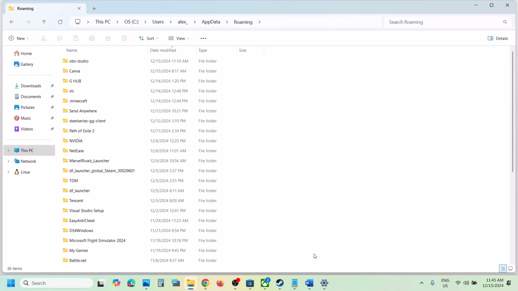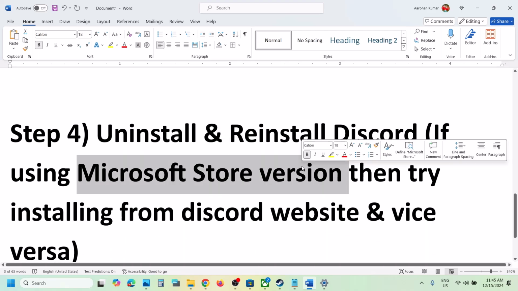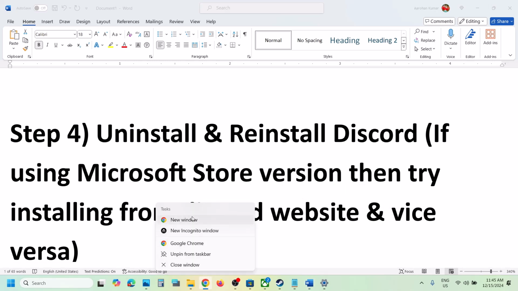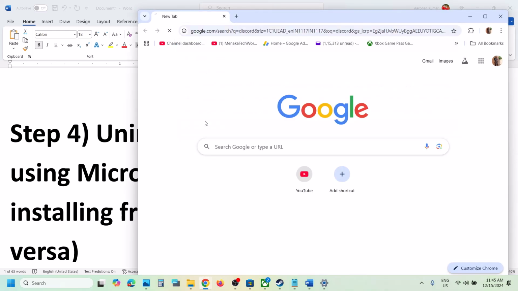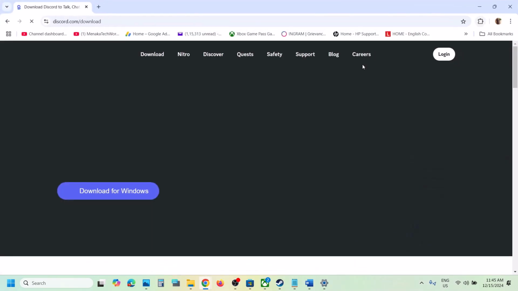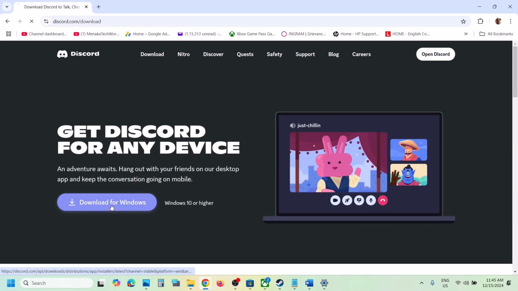Once this is deleted, if you have the Discord from Microsoft Store, then in that case you can go to the Discord website. So you can just go to Google and search for Discord and then you can download it from the website. You can run this exe file and then install it.